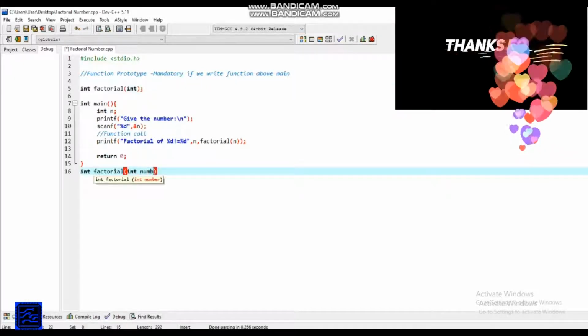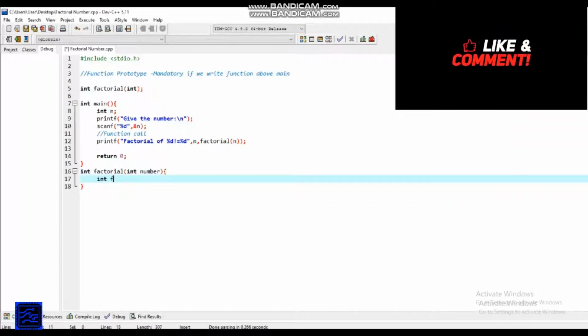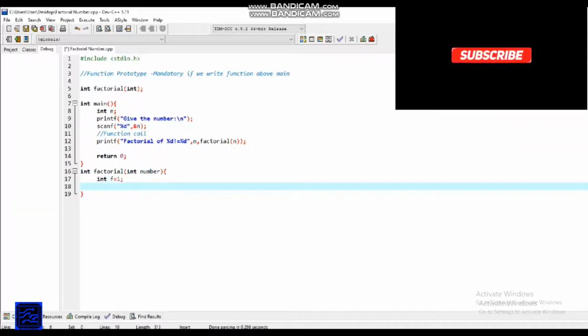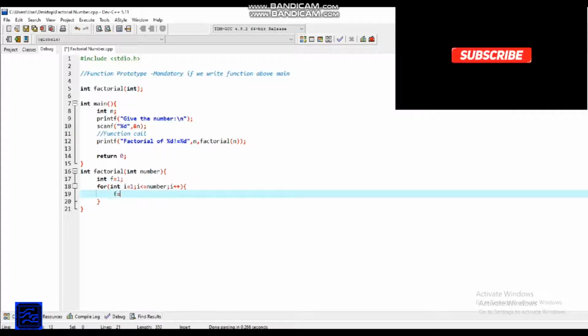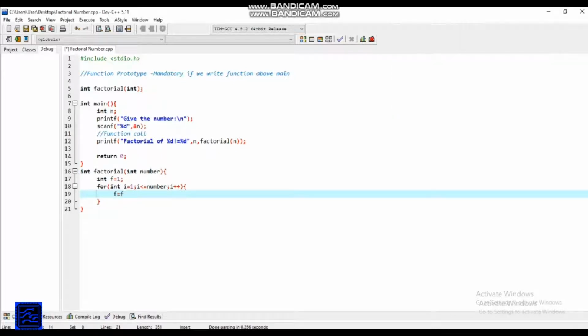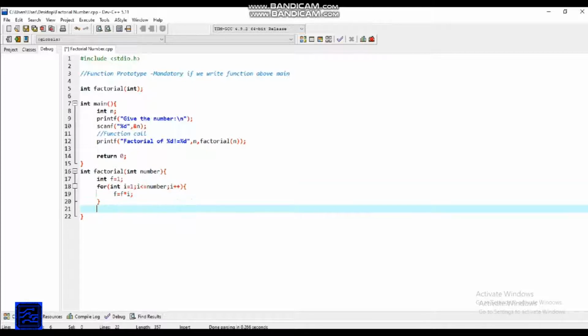Now we have to write the function with the same name as here. Integer number. Variables that we need are integer f equal 1. We need the for loop, f equal f, to save the previous value, times i. At last we'll return f.